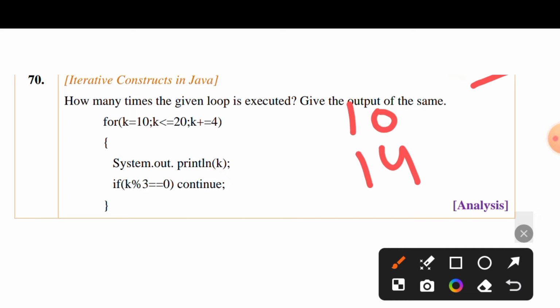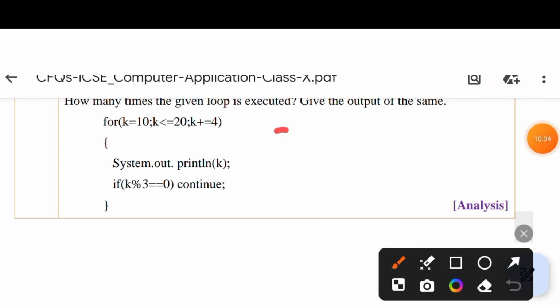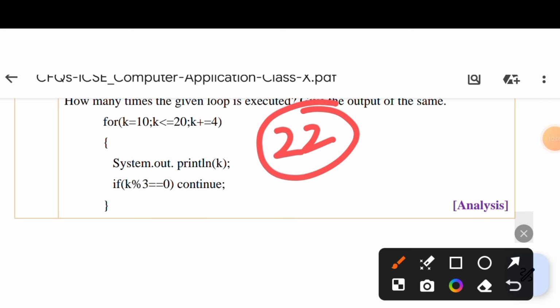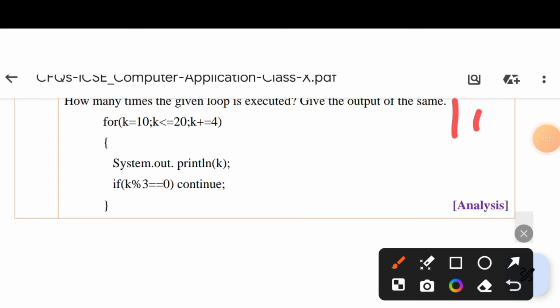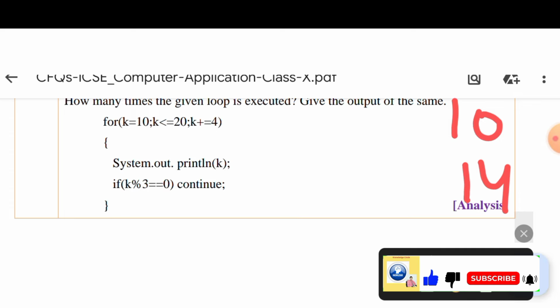In that case, it will not be printed and it will be skipped, but the loop has executed 3 times. The next time k becomes 22 and the loop condition gets false. So what will be your correct answer? The output will be that one time 10 is printed, next time 14, but 18 will not be printed, but the execution of the loop is 3.